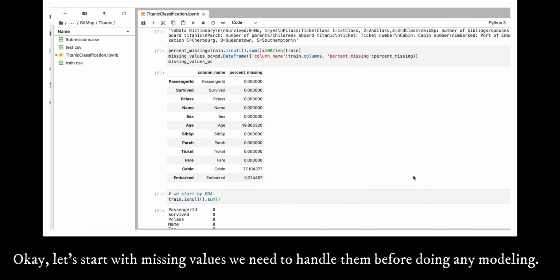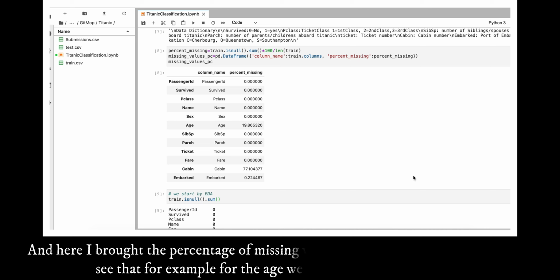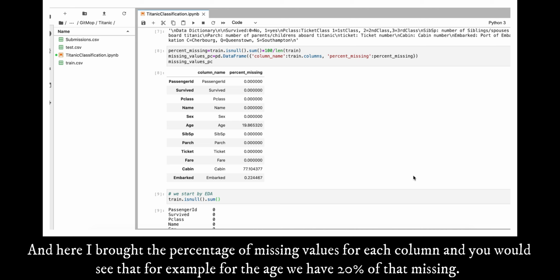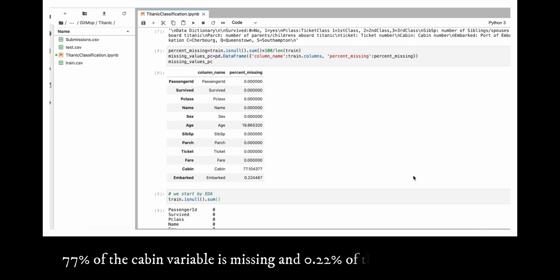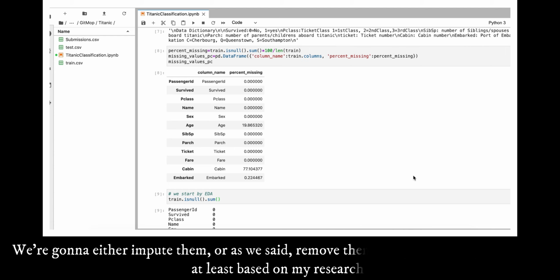Okay, let's start with missing values. We need to handle them before doing any modeling. Here I brought the percentage of missing values for each column. You would see that, for example, for age we have 20% missing, 77% of the cabin variable is missing, and 0.22% of embarked is missing. We're gonna either impute them or, as I said, remove them.